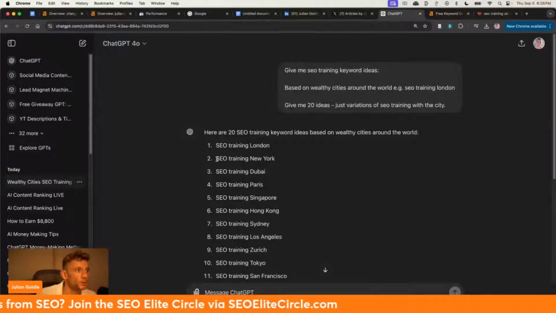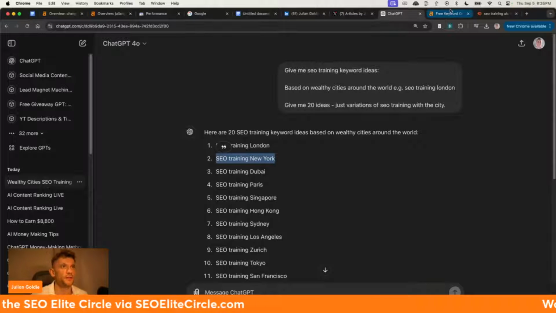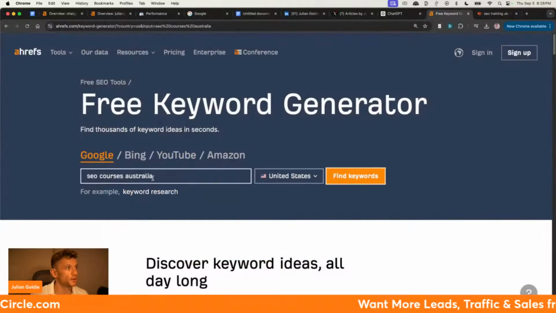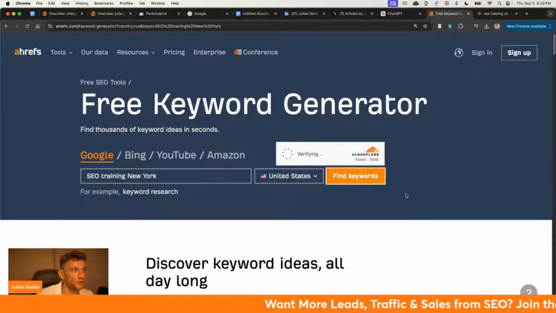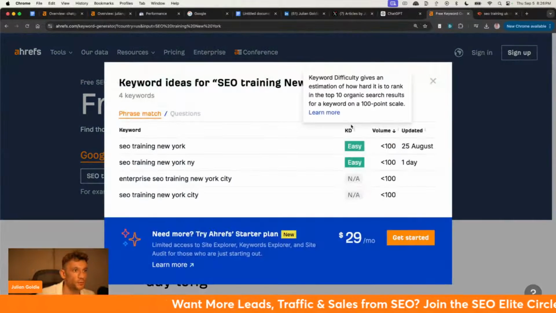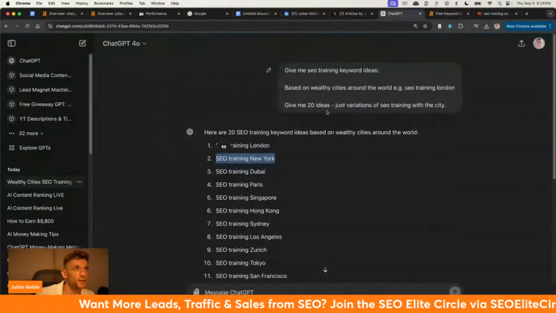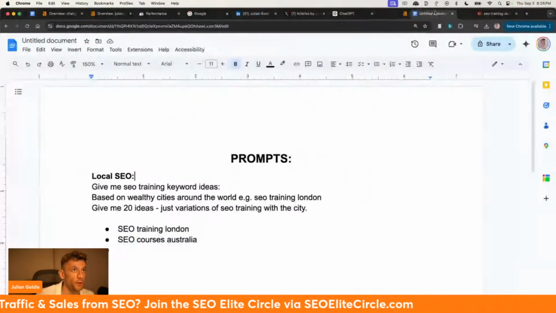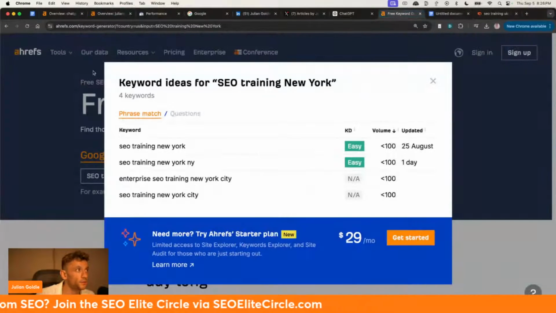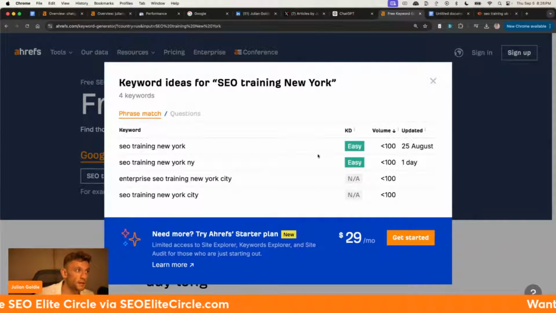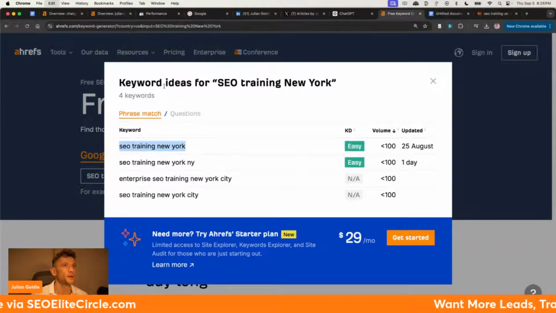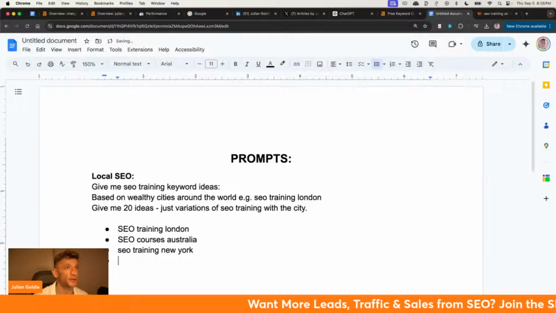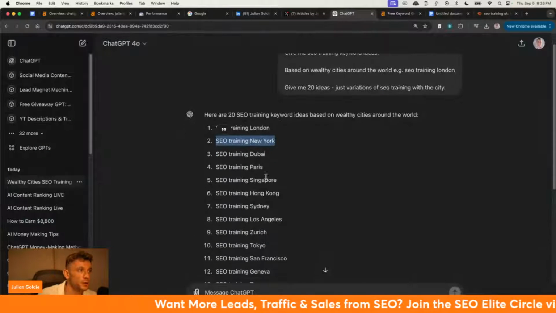Now, what you want to do once you've got that is just verify that you can actually rank for it. So for example, if we go back to the keyword generator, basically what we're doing is cross-referencing, right? So we're taking the keyword ideas from ChatGPT, cross-referencing them from Ahrefs in the free keyword tool, and then just finding easy stuff that we can rank for, right? So for example, SEO training New York seems pretty easy to go for. We can add that to the list, and we'll just keep going through.